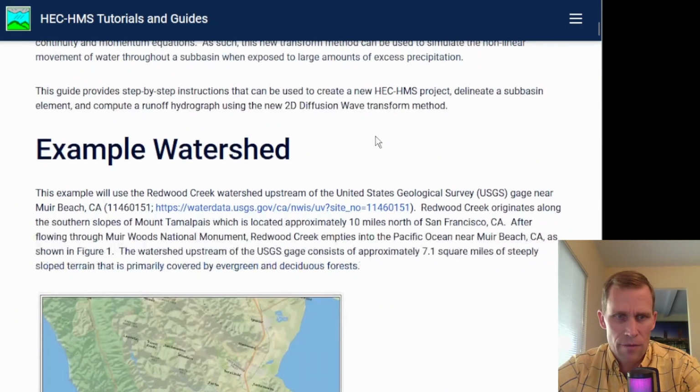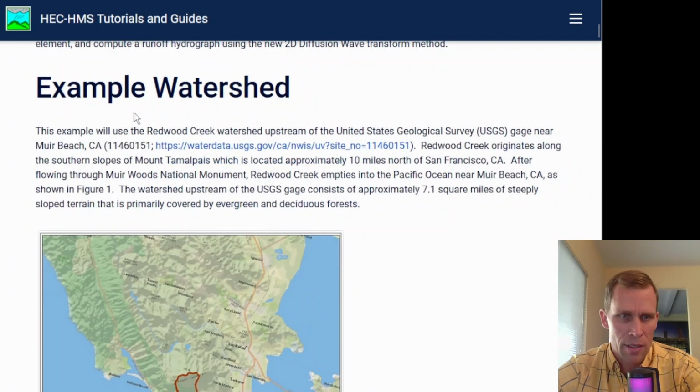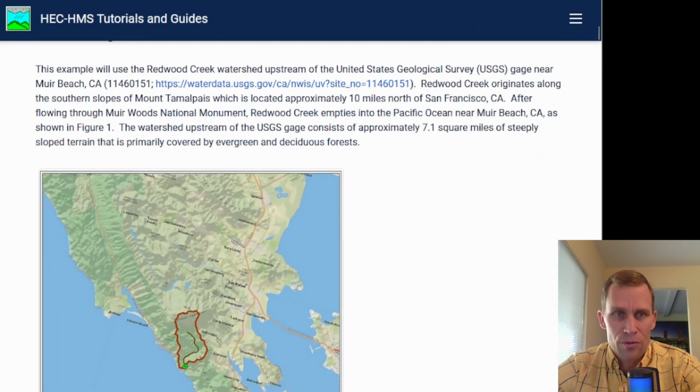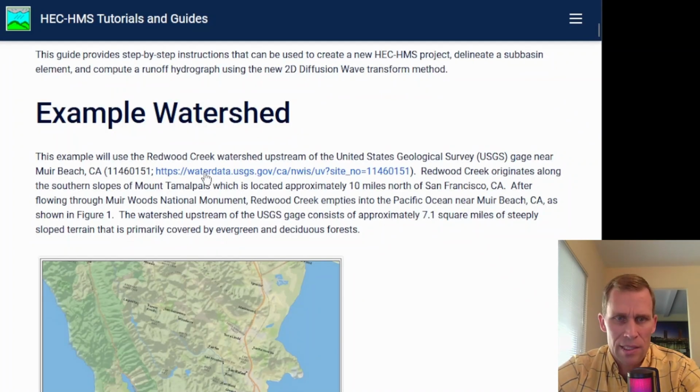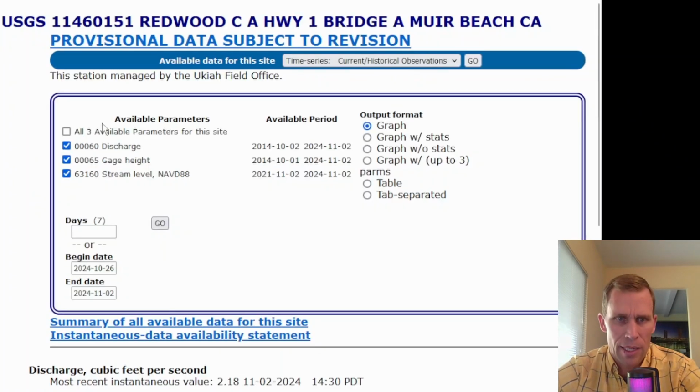Here in the instructions near the very top, we have this example watershed heading. And then just below that, we have this link right here that takes us to the location where we can get the historical stream flow data for those 5 days in April 2018. So if I click on this link right here, it opens up a new tab.